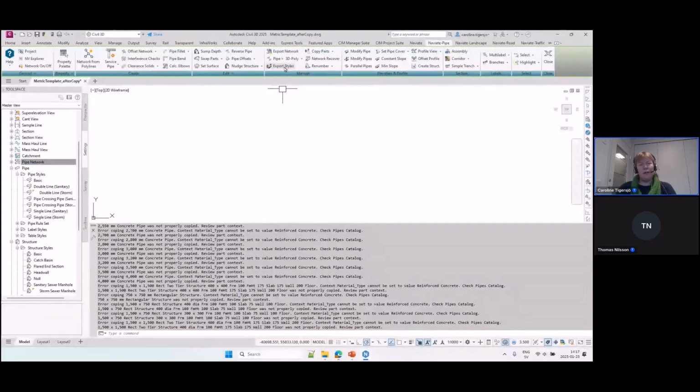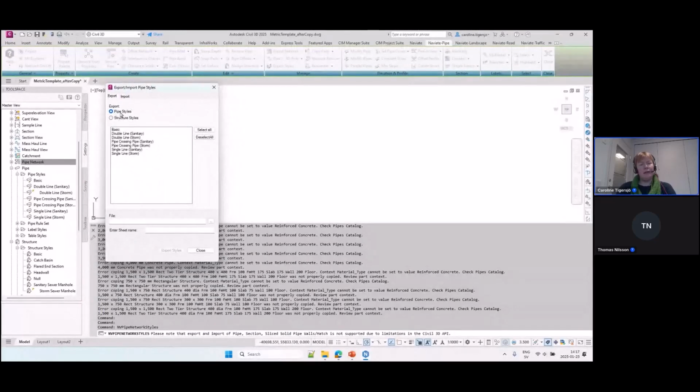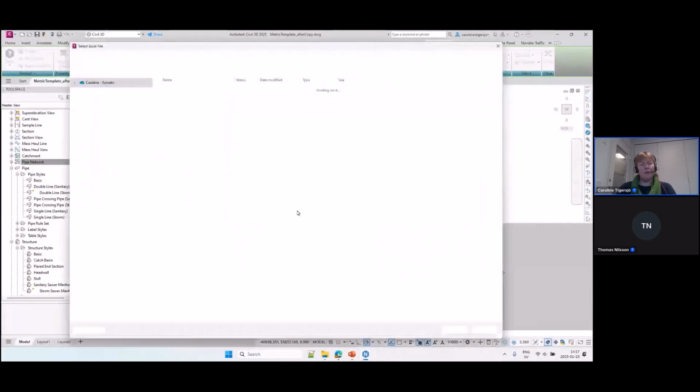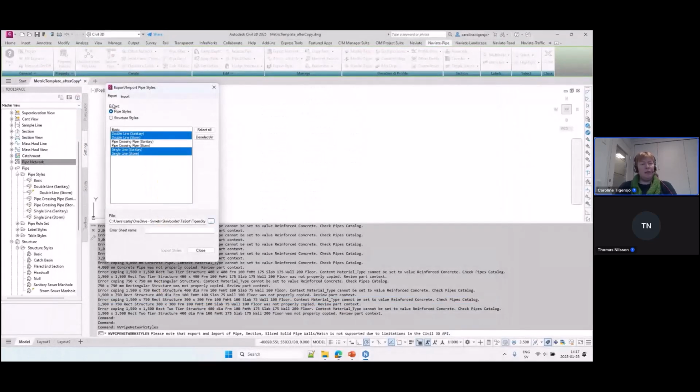So exporting styles, this is the one where export and import is the same functionality. So export styles is also under the Manage tab. In the dialog, I export my pipe styles and structure styles one at a time. So I'm going to select the styles that I want to export, and I'm going to set a name here, and I'm going to say this will be Tiger's style export. And I'm going to put my pipe styles on sheet 1. And then I'm going to export them.